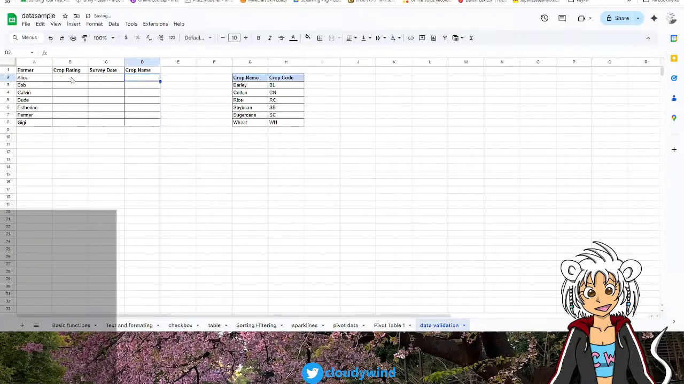Okay, so simple. First, let's select the column called crop rating. Let's set the rule here. Crop rating must be maybe from 10 to 100. Okay, and then survey date must be a date. Okay, and then crop name must be from here.